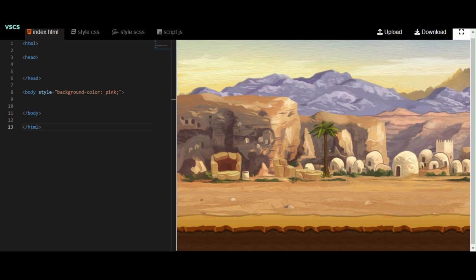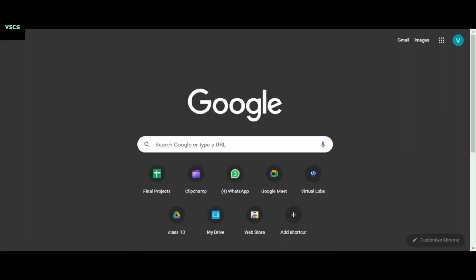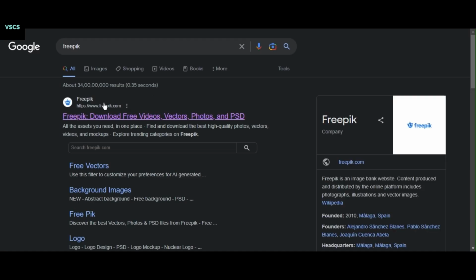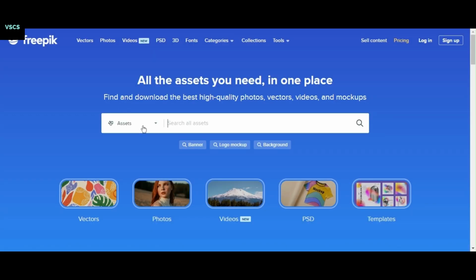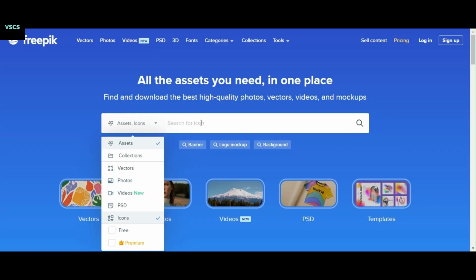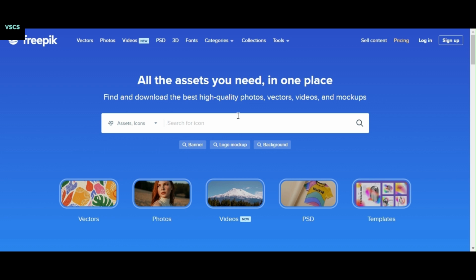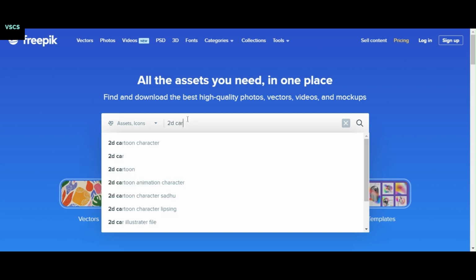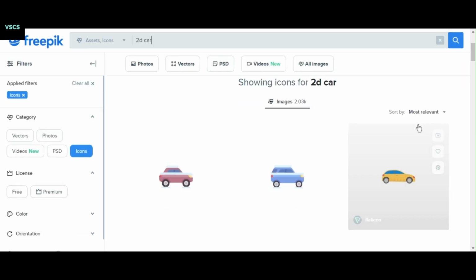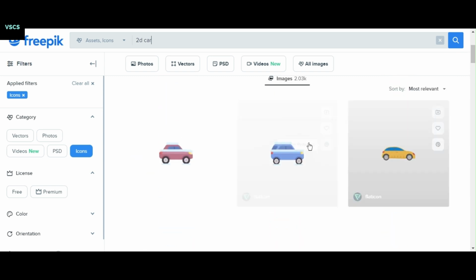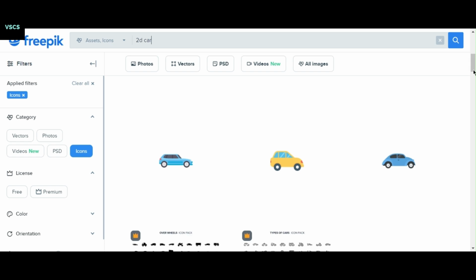There's this website called Freepik, and here you can find a lot of free images to use. They can be PNG, JPG, whatever format you need. Just type 2D car, and you can find a lot of variety. We can just copy it. We need a race car, right?